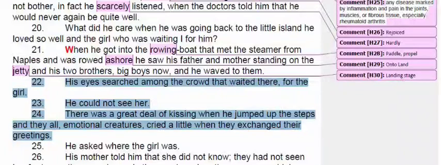There was a great deal of kissing when he jumped up the steps, and they all, emotional creatures, cried a little when they exchanged their greeting. If there was someone who Salvatore missed badly and terribly, it was the girl whom he loved. But Salvatore did not see her standing along with his family. He thought maybe she is standing somewhere far away from his family. So he looked around, he looked at the crowd. Nope, the girl wasn't there.